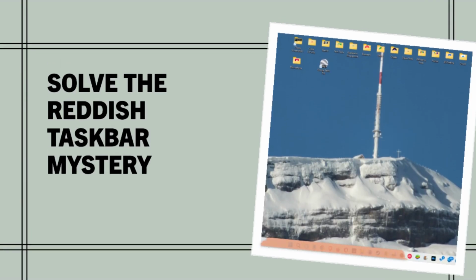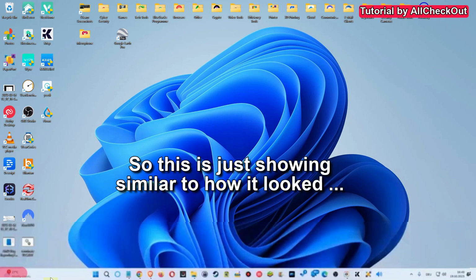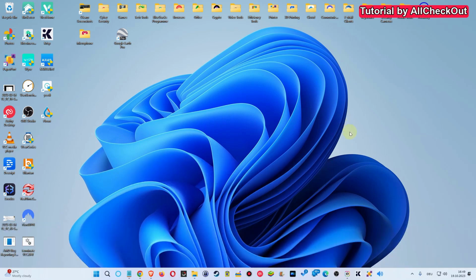Hi guys, welcome to this short video about the question what you can do when your taskbar has some strange colorization, for example red from left to right. Unfortunately I can't show you that anymore because I've already solved this issue and there was no way to go back to the old style.